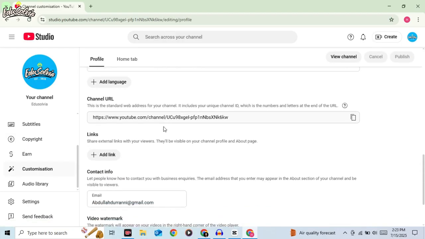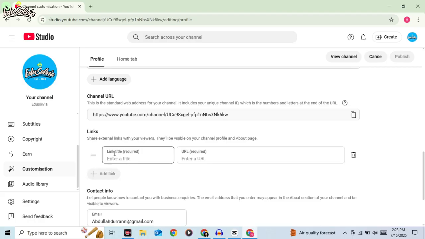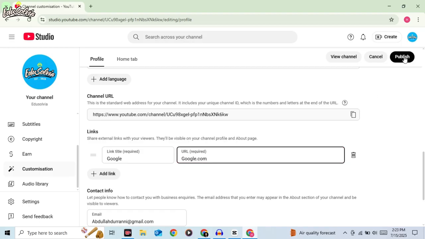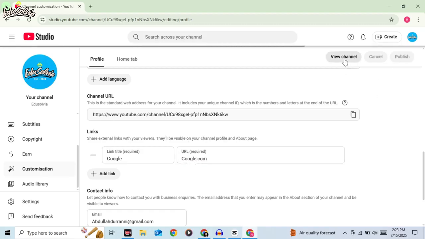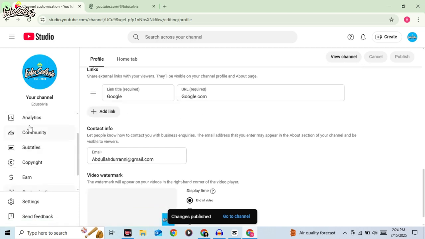Scroll down to the Profile section and find Links here. You can press Add Link, give your link a title, then enter the URL or website you want to add. Once done, click Publish at the top right, then you can click View Channel and you'll see your link appear there. You can also place a link directly in your video description.